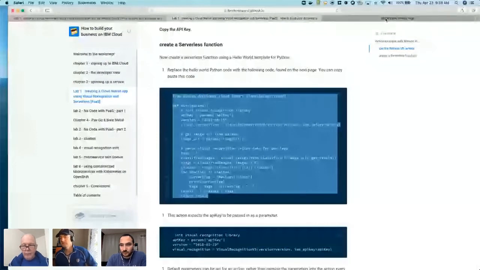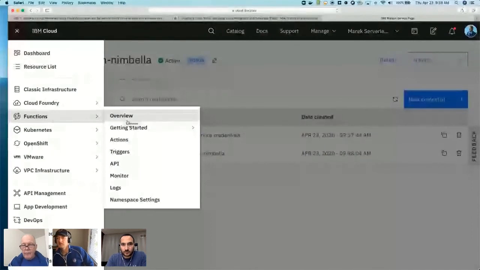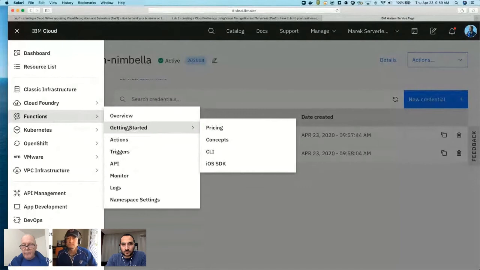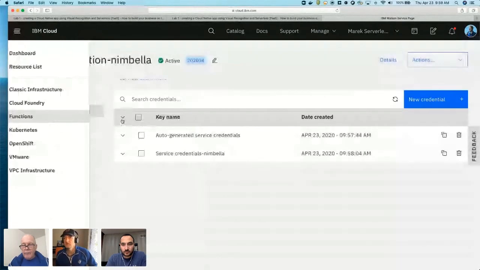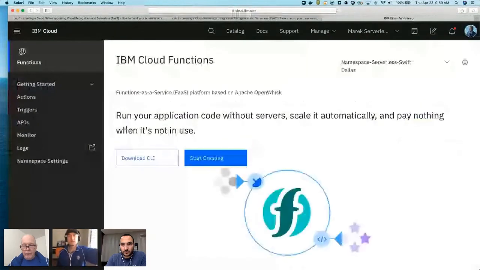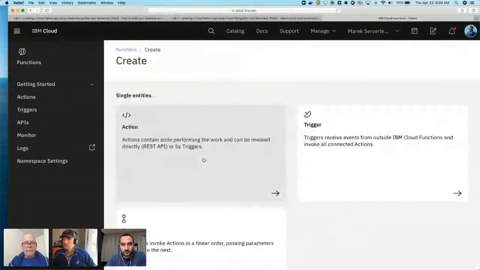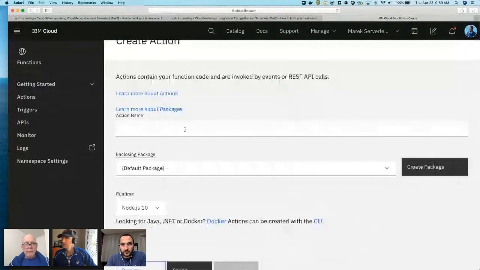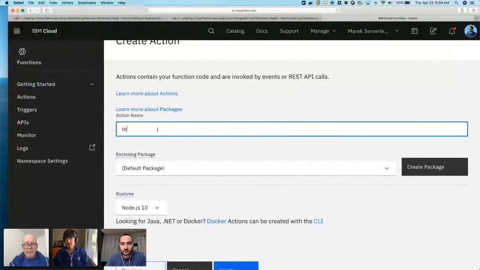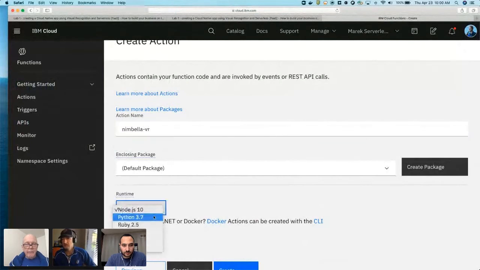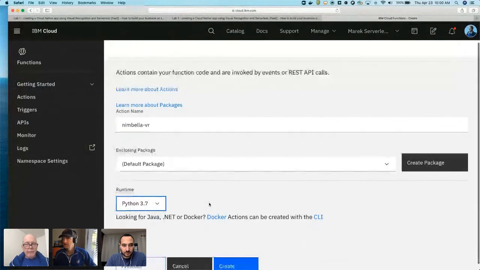So very quickly, Cloud Foundry functions, overview, getting started. Let me go there. Start creating. So we can create an action, and it asks me to create the package, create the default package, and the action name would be test, or maybe no, Nimbella visual recognition. And we are going to choose a language, which in this case is Python. And we are going to create.